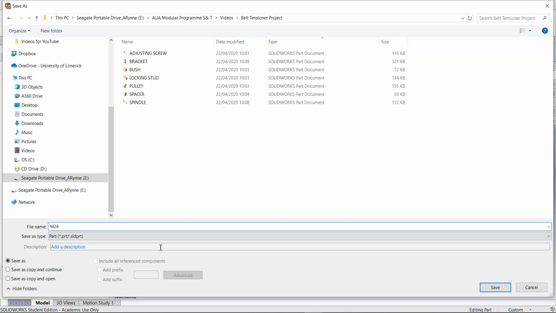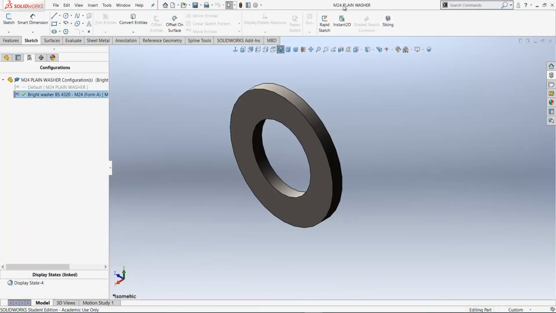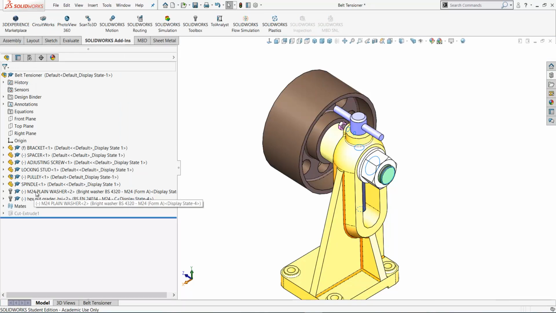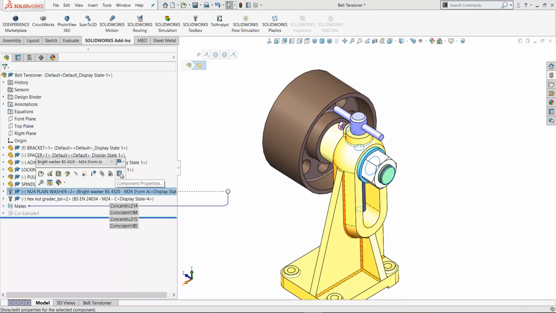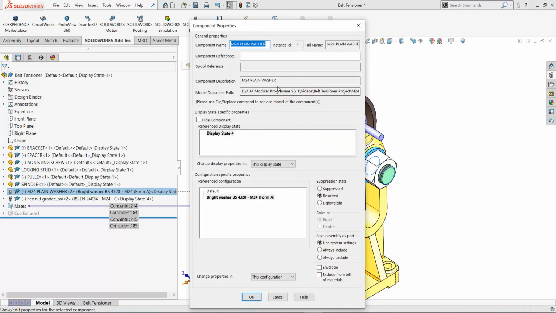We'll call it M24 plain washer. If you want to use caps, you can. Click Save. Now up here, we can see the name of our part, and it's in our belt tensioner project folder. Let's close this. So back in your assembly here, you can see that the name has changed here on your assembly tree, and if you go component properties, it's now properly in your project folder.